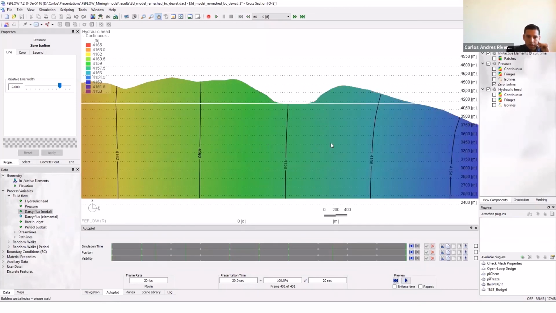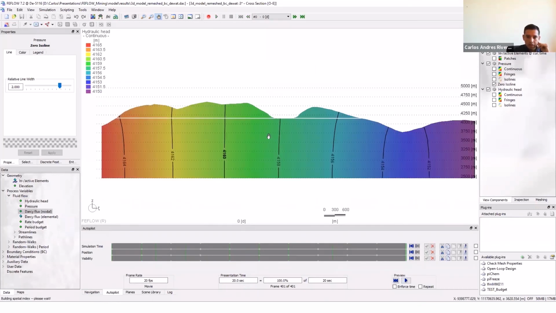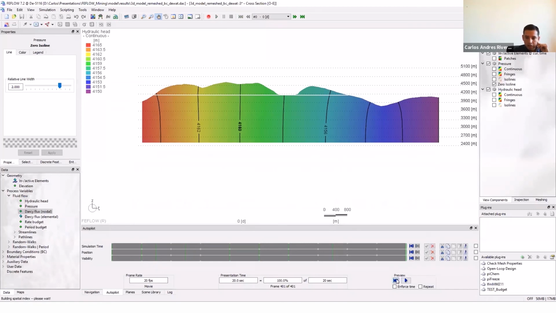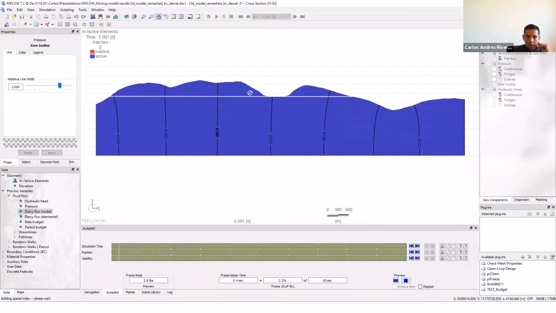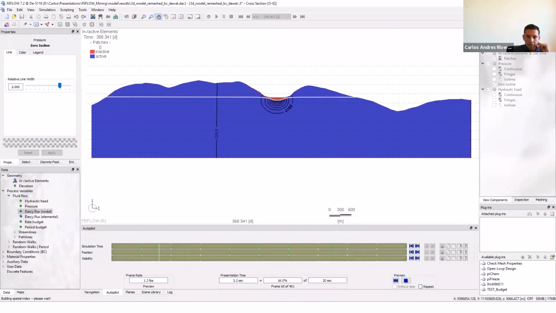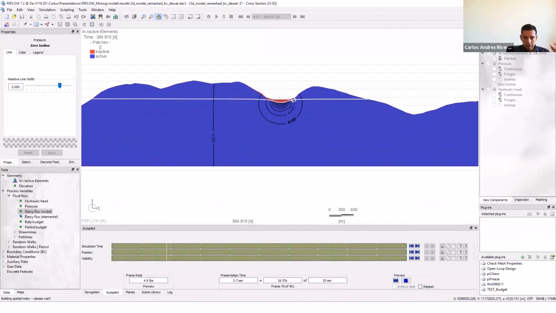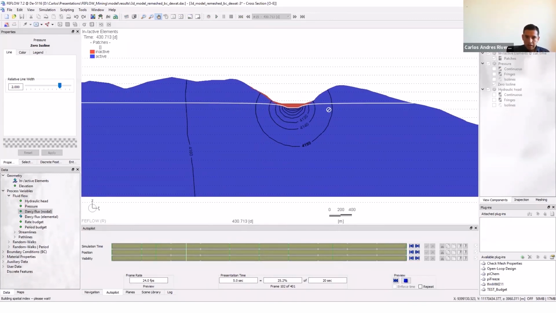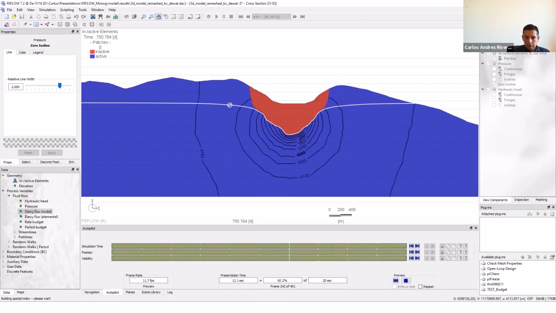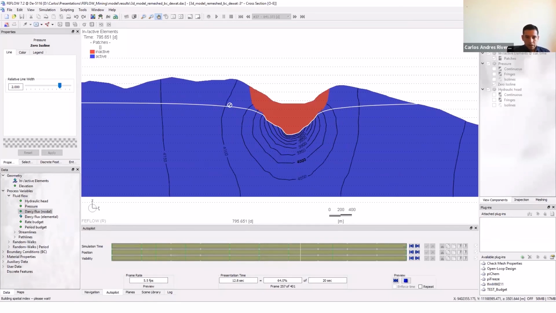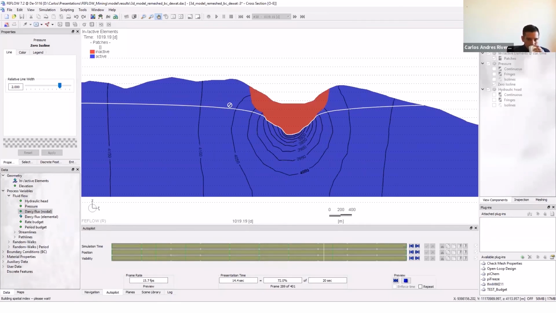So actually, I didn't start it from the beginning. This is the pre-mining condition. The water level is very high, and then I deactivate the first block. We can see already the local gradients happening in the mine. The area in red color is deactivated, and then comes the next pit volume, and the phreatic surface decreases. Again, water levels start decreasing over time.